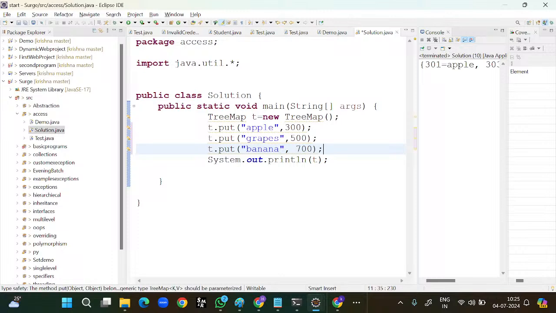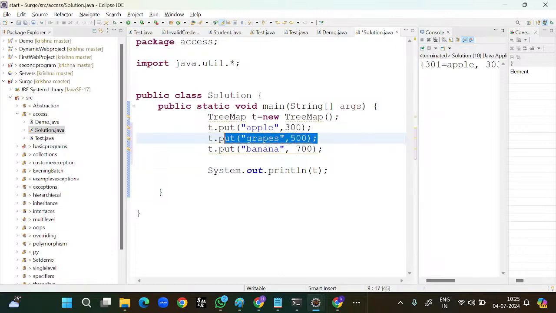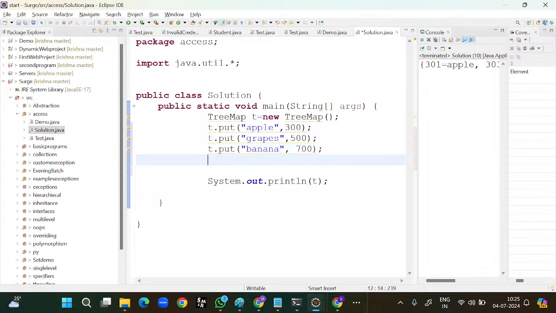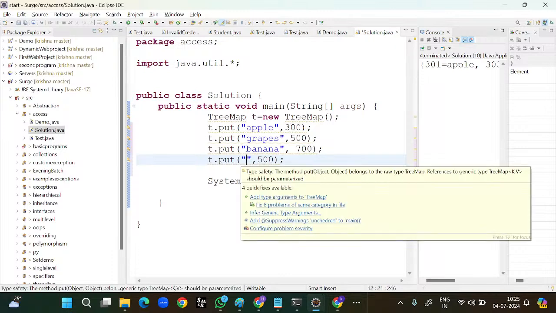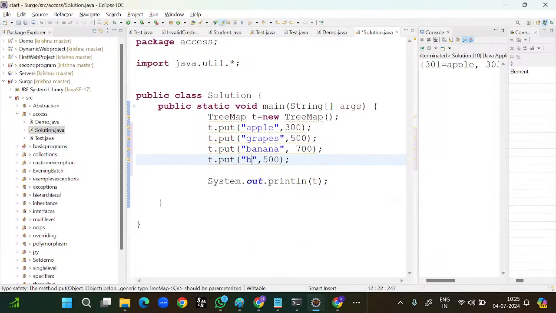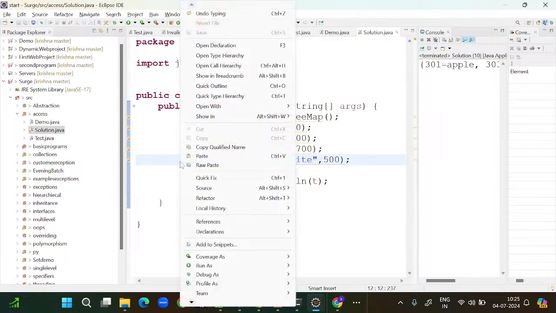And next thing I would like to take, what should I take, pomegranate. Okay, pomegranate 500. Now it will follow insertion order, meaning first apple and then banana and then grapes and then pomegranate. We'll see how it is printing. I'm saving this one. I'm running this one.